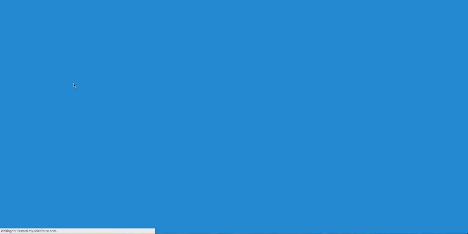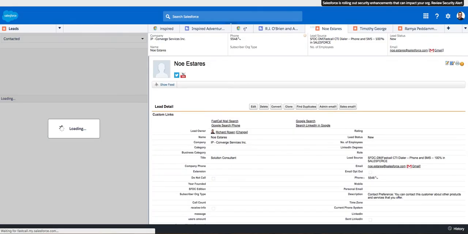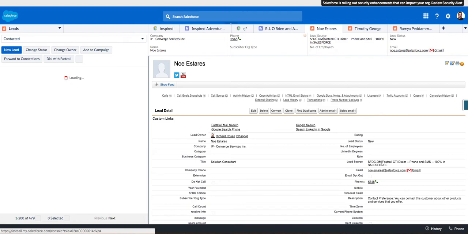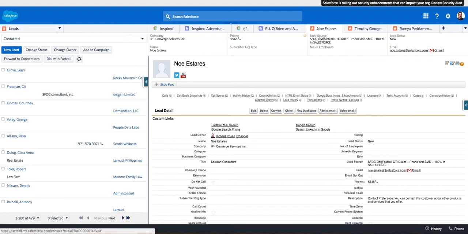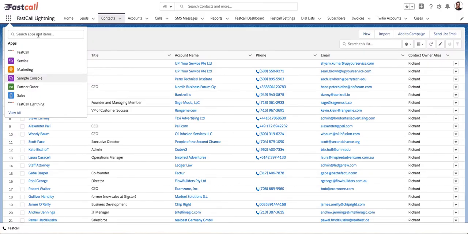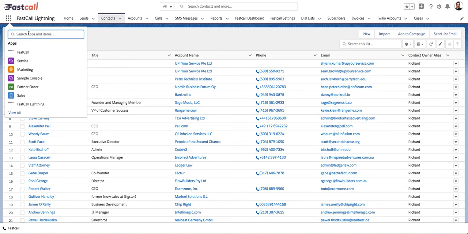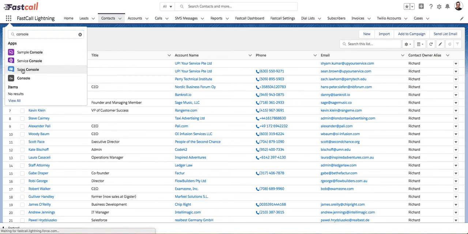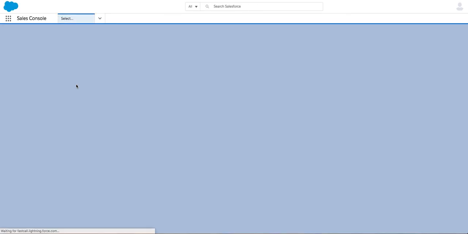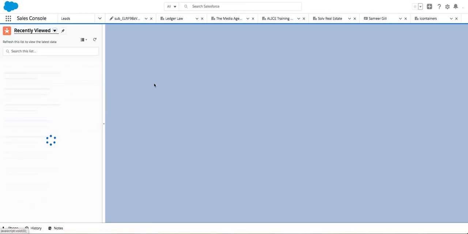Oh, you know what, this is actually classic console. This happened to me the other day and I wondered about that. Surprise, it comes up in my Lightning menu. That might be a bug for Salesforce. Here's Sales Console. So okay, weird.